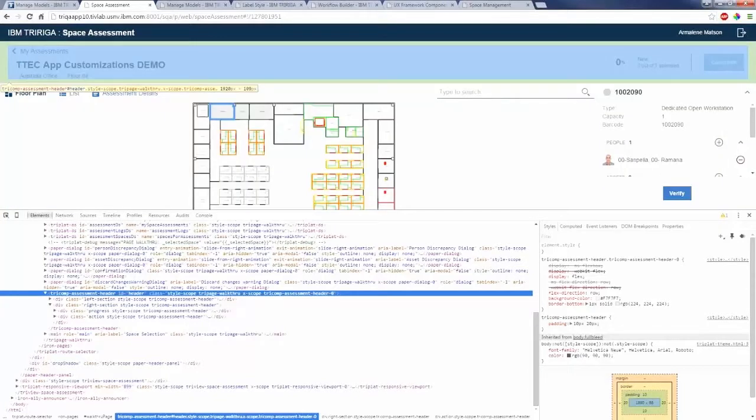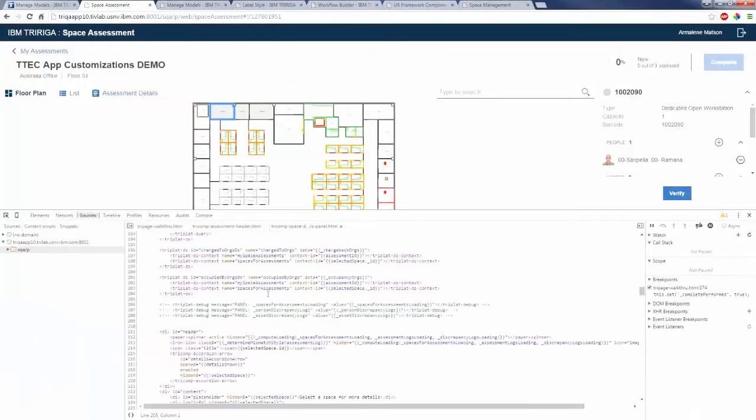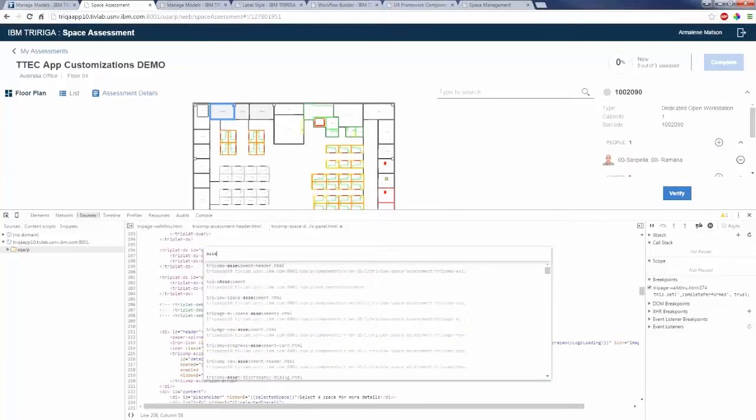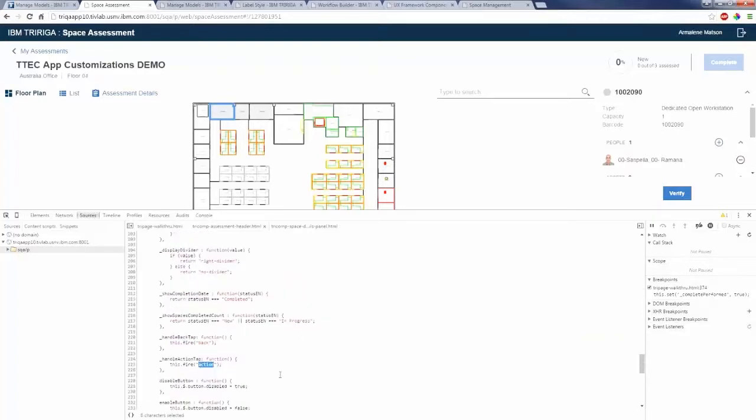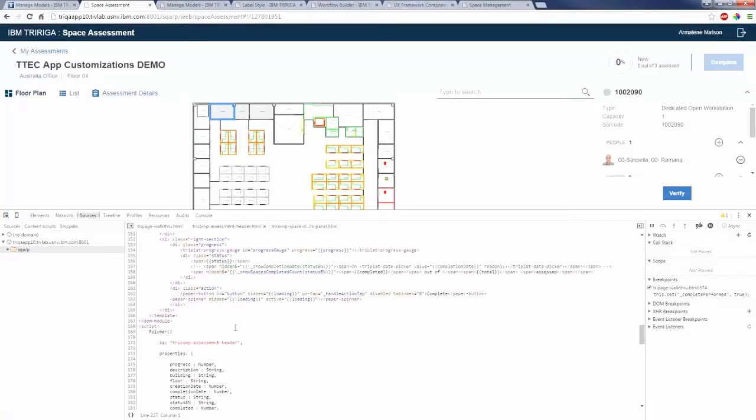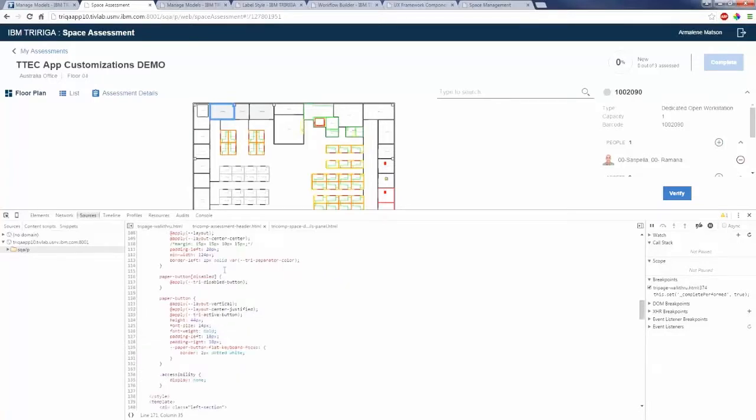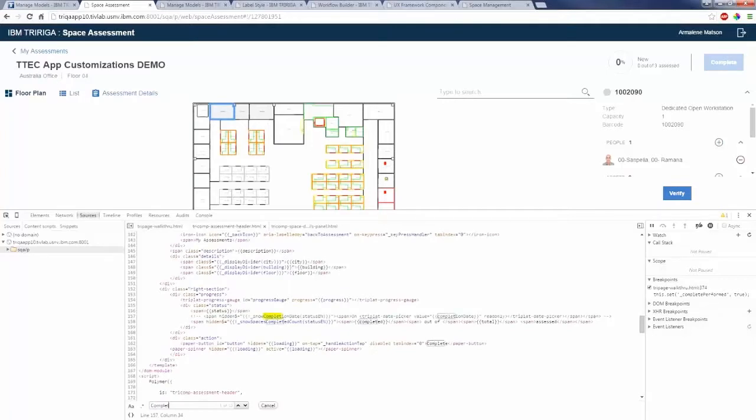There is a shortcut on opening sources. You could hit Control-O, and you can just start typing. And assessment header is the first one. It's already opened. We'll go ahead and look for that button. So let's pretend we didn't see this because it's right in our face. So instead, we can try and look for complete. And a simple word search will help you find that button.